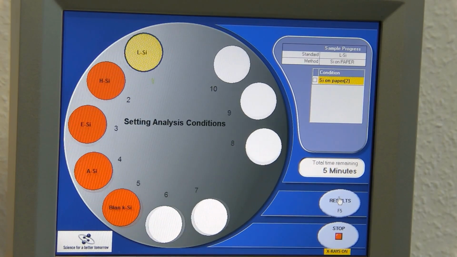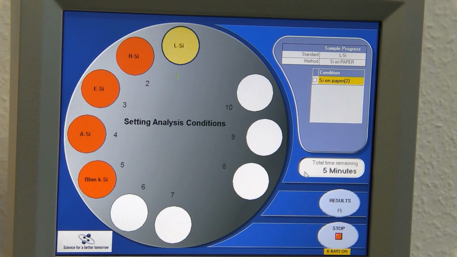When the measurement starts, you see the total time for all measurements remaining here. And when a measurement for one sample has started or is going on, you can see it in the yellow color. All the samples which are waiting to be measured are in red color. As soon as a measurement for one sample has finished, this sample will be shown in green color.